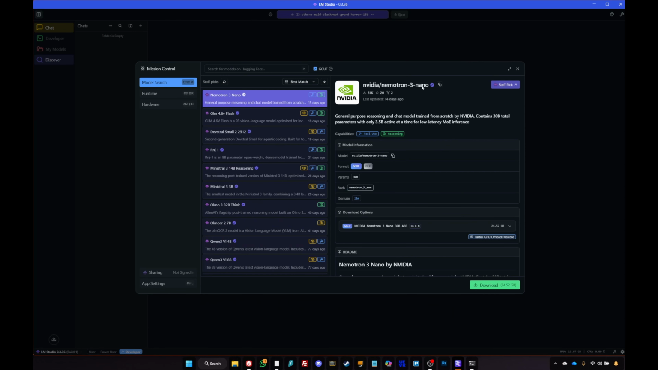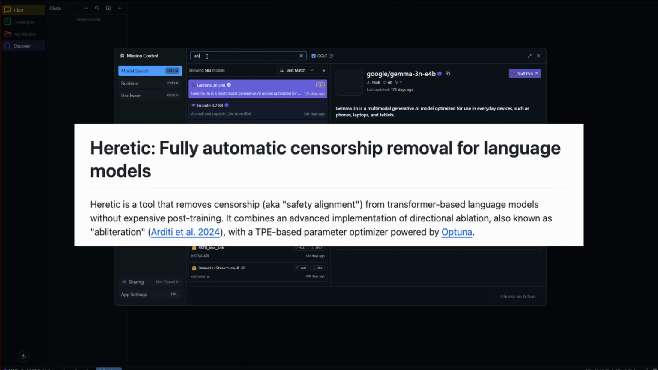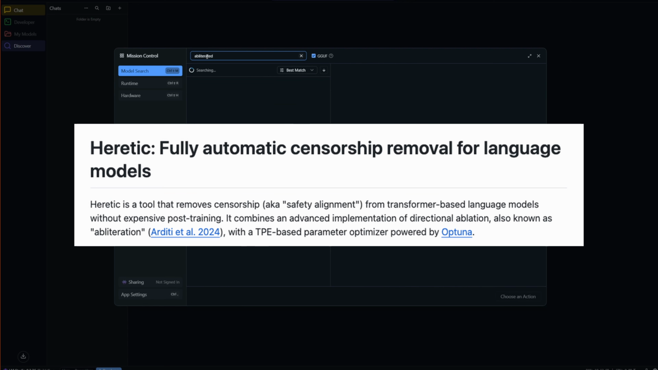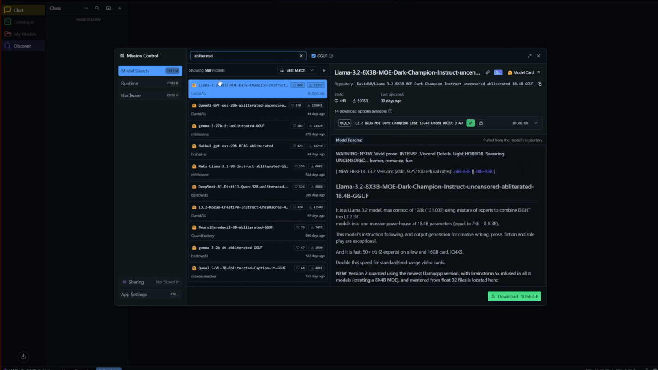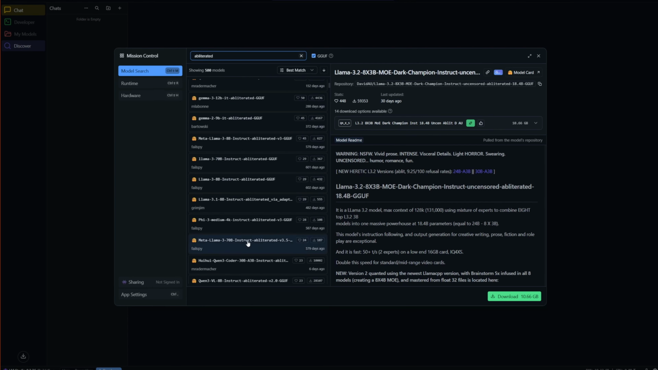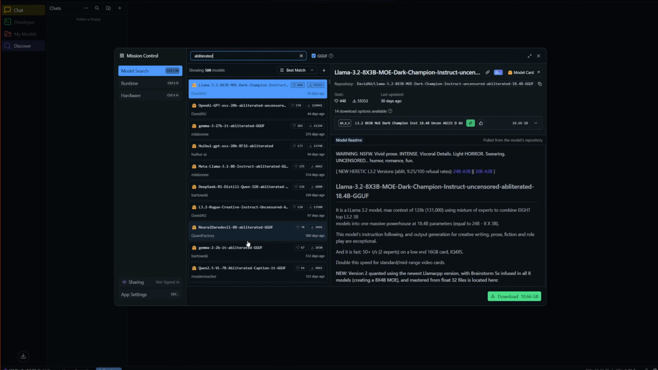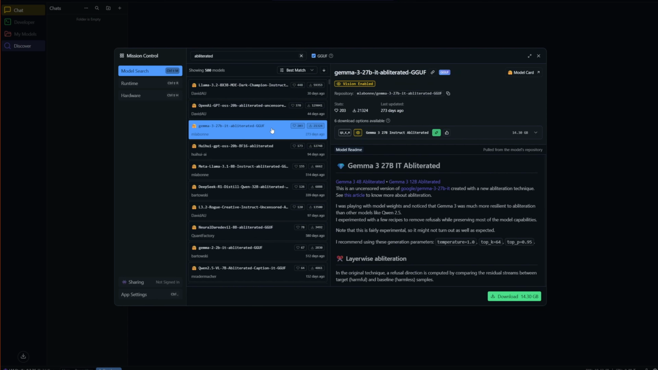Once you're in, you'll see the model search. This is your portal to Hugging Face. Standard models are trained to be polite. We don't want polite. We want compliance. Search for keywords like uncensored or obliterated. Obliterated means the model's ability to say no has been surgically removed. For pure horror, I recommend the Dark Planet Heretic or Rogue Creative models by David A.U. These are fine-tuned for creative writing without the moralizing filter.